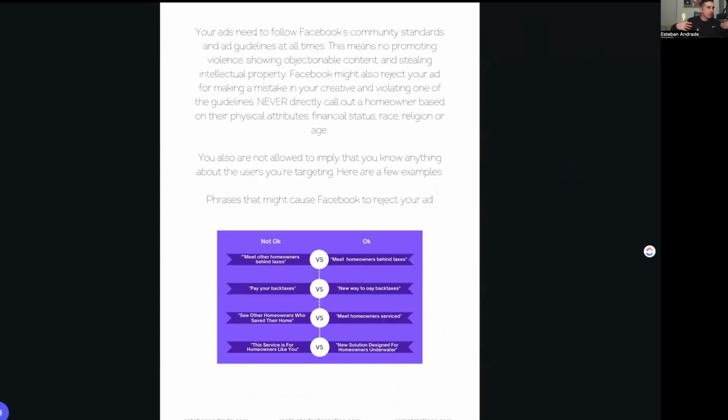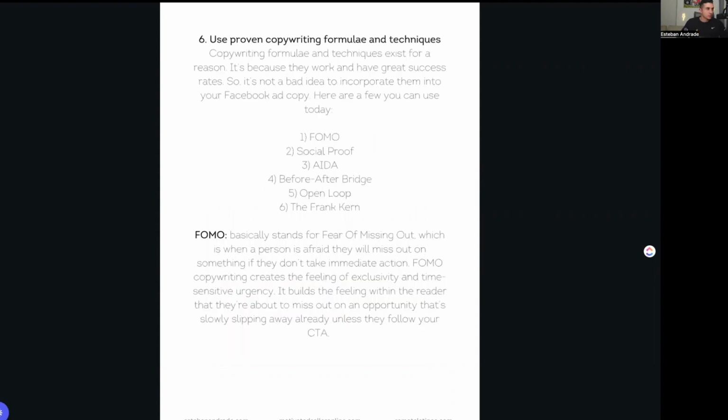Your ads need to follow specific Facebook community guidelines. You don't want to be struggling with Facebook and just getting your stuff shut down. There's a few examples of what not to do and what to do. Use proven copywriting formulas and techniques such as FOMO, social proof, AIDA, before-after-bridge, open loop, and the Frank Kern, which I use a lot.